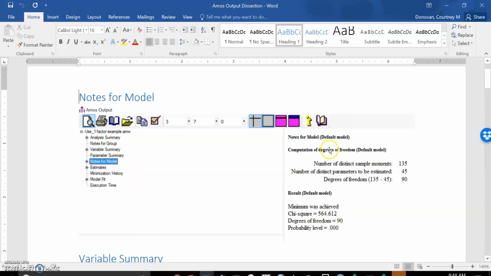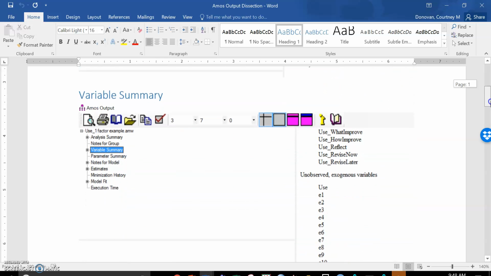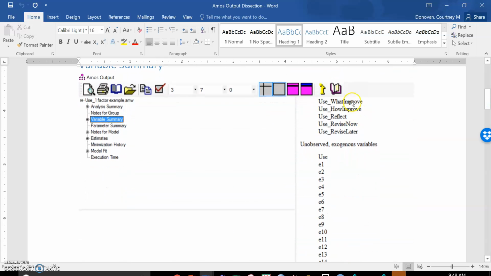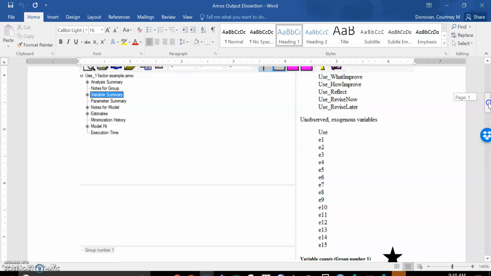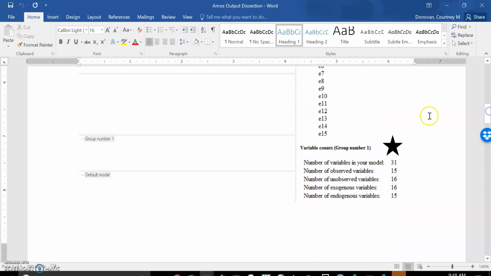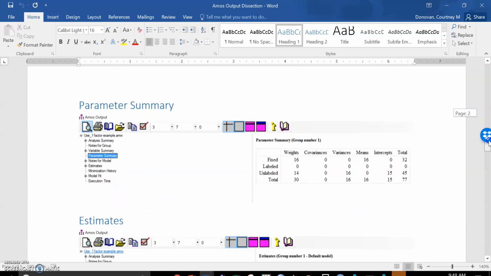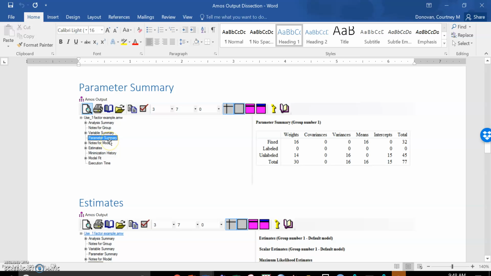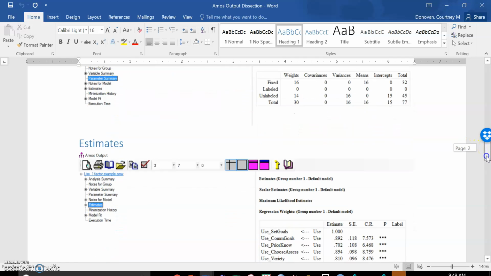Then I'm going to go up to variable summary, just so that you can see. This is everything that you have put into this model. All variable summary is doing is describing all of the things that you have in your model. What's really interesting is when you scroll down, you can see the variable count. So this is the total number of variables you have, how many observed, unobserved, independent and dependent variables right in here. When we go to parameter summary, this is another thing that just gives you some information about your model. I don't tend to look at it very often, but that's what it's doing.